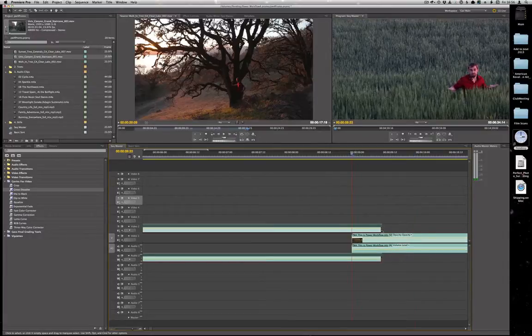See, maybe I want to cut it off a little sooner. And you just cut it off a little bit. You can also go in and use the razor right here, which the shortcut for is C. C and V are going to be your most common, because V is the arrow, kind of like Photoshop, and C is the razor.